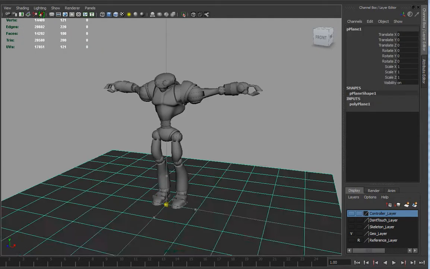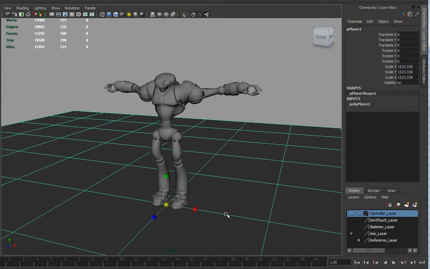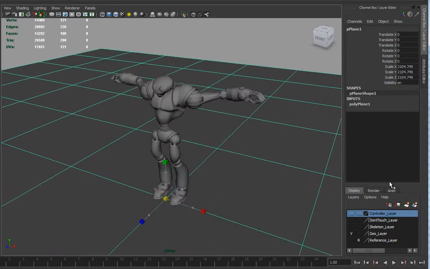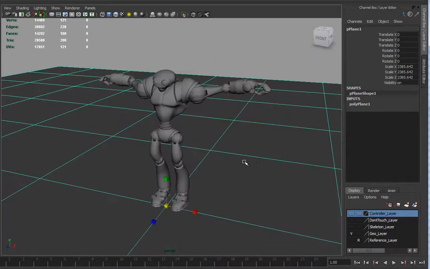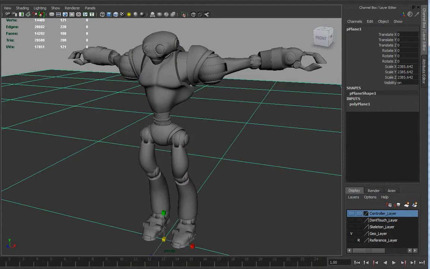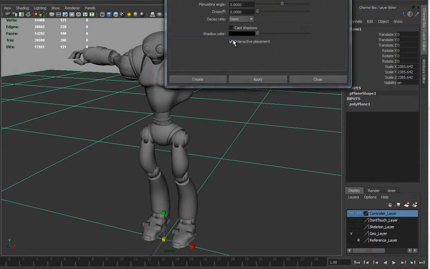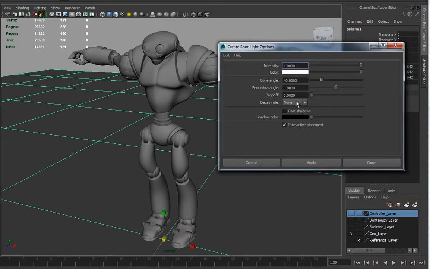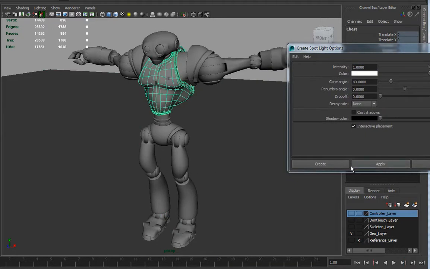It's going to be really small, so I'm going to make it big. I'll just go in here and make it a bit bigger, something like that. That should be fine. Okay, and I've got my robot sitting here. I'm going to go into create lights, and I'm going to create a spotlight. Let's move that out of here. I'm going to put on interactive placement, and I'll just click on his chest when I do that, just a habit of mine.